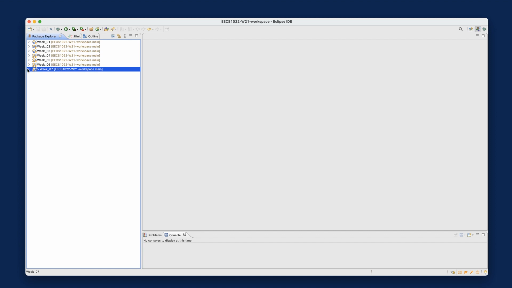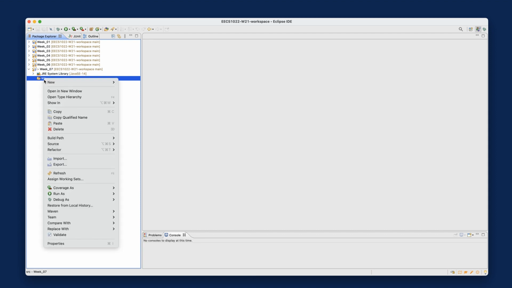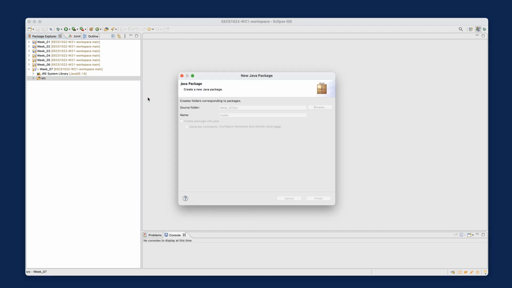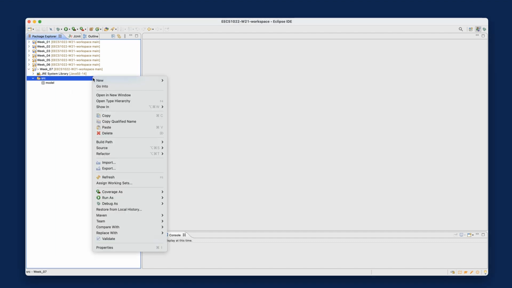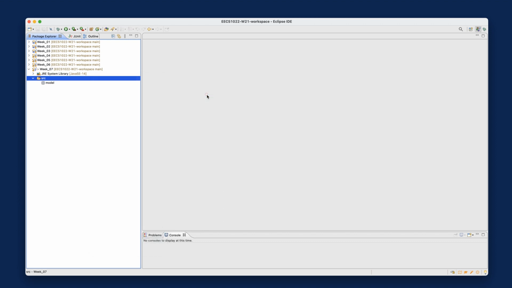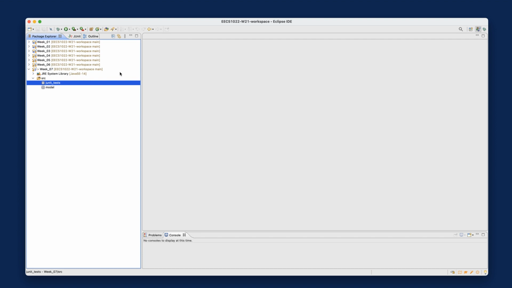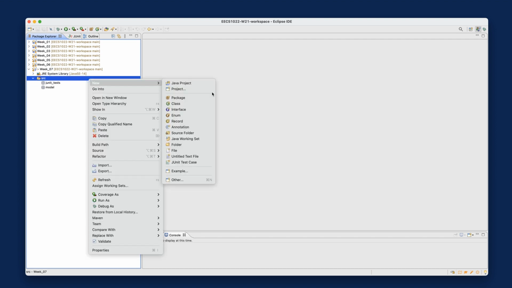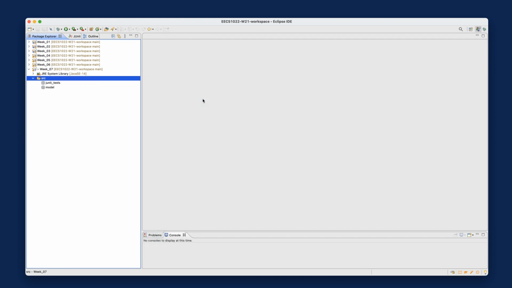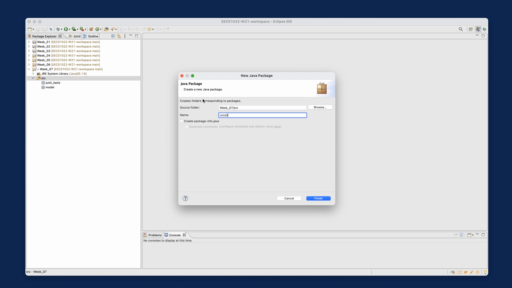We're going to set up the 3 packages to start with. And then we're going to copy over some relevant files from week number 6. We'll do that in a moment. So right click on the source and say new package, and then model. And right click, new package, JUnit tests. And also right click, new package, console apps. Just make sure you spelled it correctly.